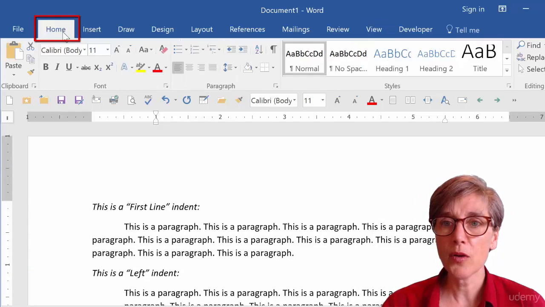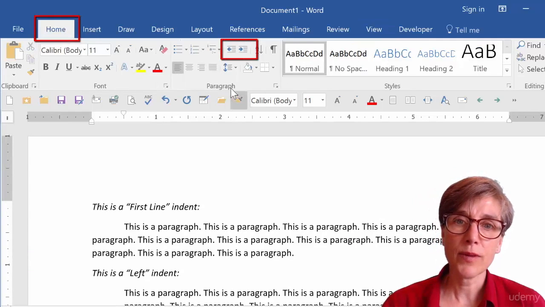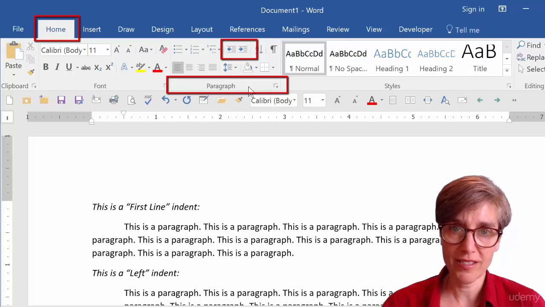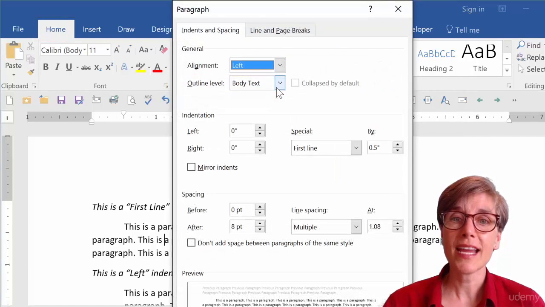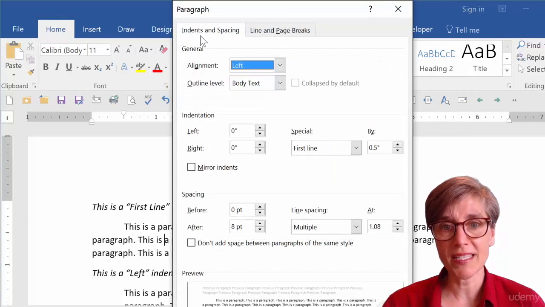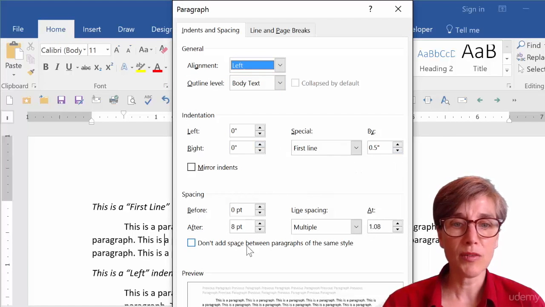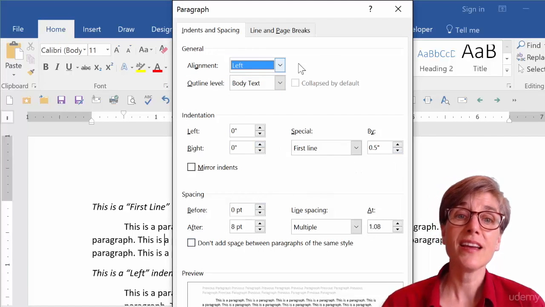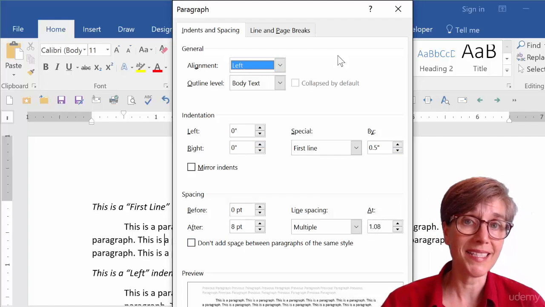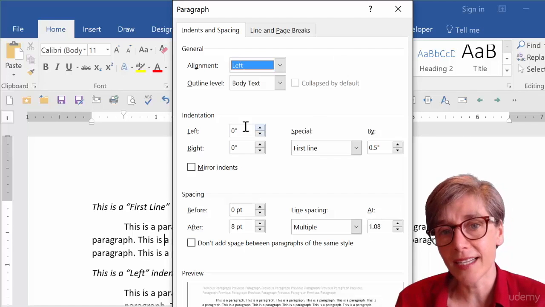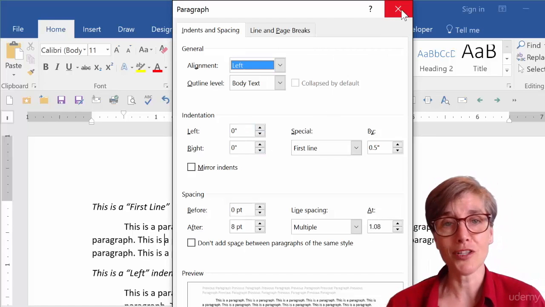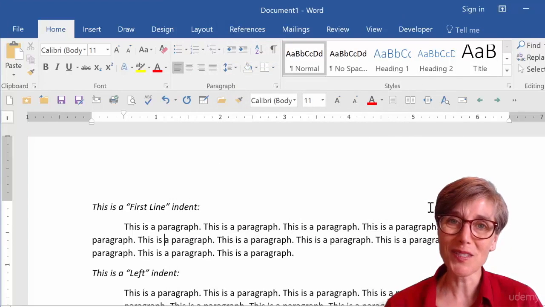If I go up to my home ribbon, right in here we have a paragraph section, and this little box, this little arrow right here, will take you right into your indent and spacing. So you can get very technical with all your indents, spacing before and after paragraphs, all of this. Again, I'll be talking about the spacing in the next video, but right now, just so you know, if you want to actually technically type your indents, you have that option. So, okay, I hope that helps you with indents.